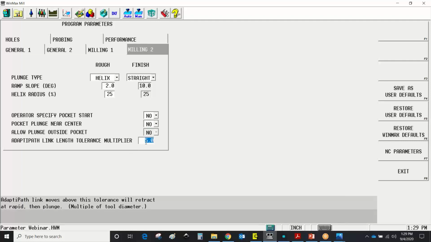This next one has to do with adaptive path, which is the high-speed pocketing routines. On any of the newer controls, it's automatically there. You'll see adaptive path zigzag in one way when we set the pocketing type. You'll have inward, outward, and then these two adaptive paths. This number is something that you probably won't ever change, but it is a linking parameter. So it's setting a tolerance for linking, and it uses this number as a multiplier of the tool diameter. It's difficult to explain. Most people never change it. If they do, they change it to a 1.